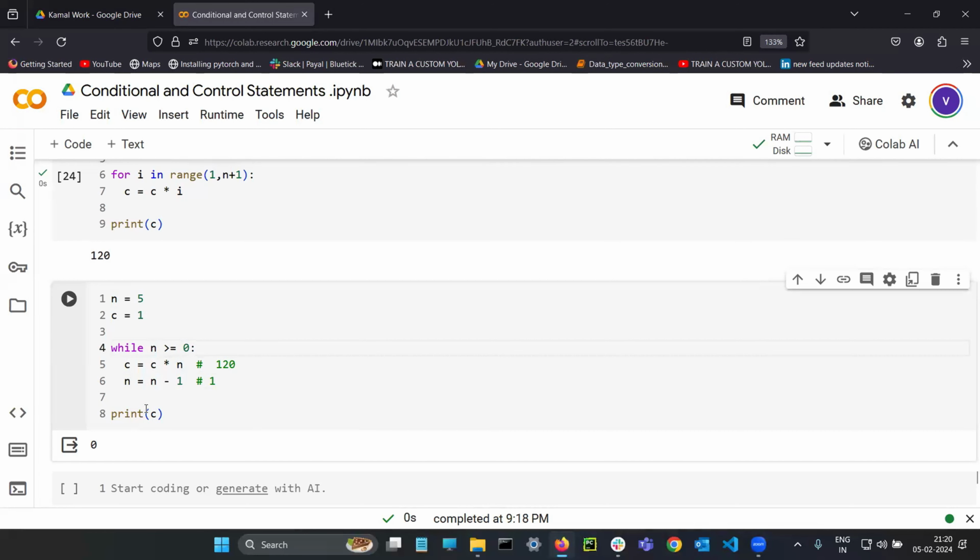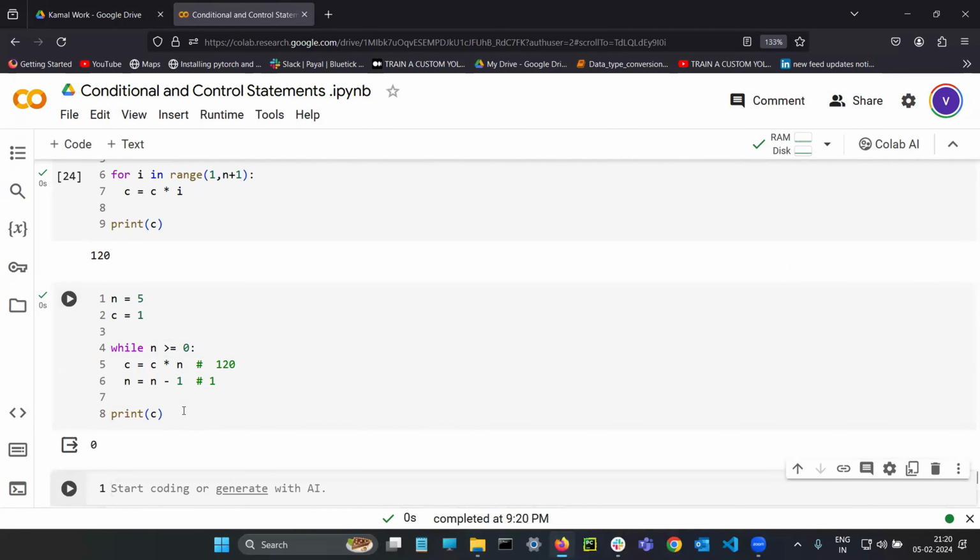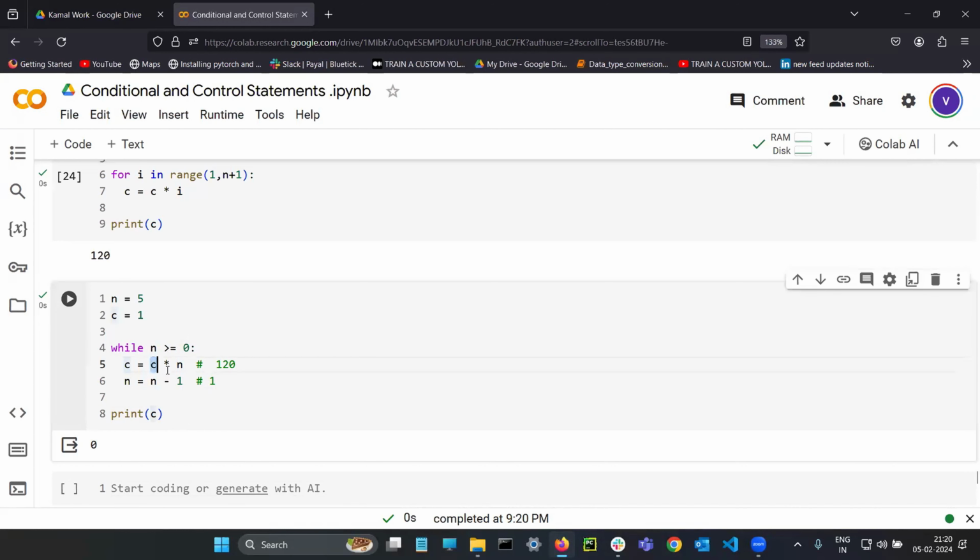It's 120 only. Printing that particular C. Is every time C value 1 only now? We have to increment C only. C is equal to C plus.